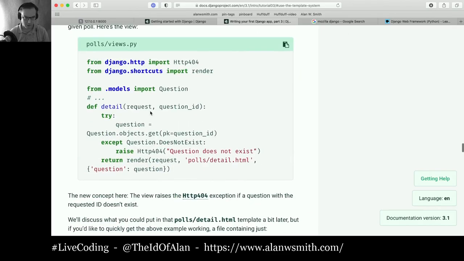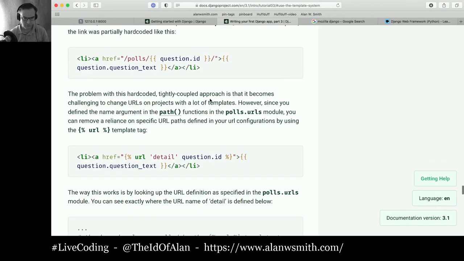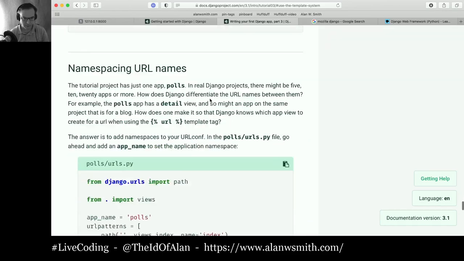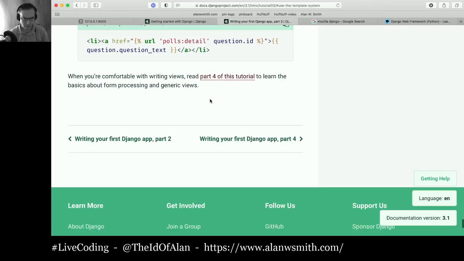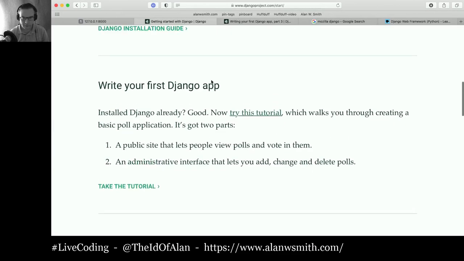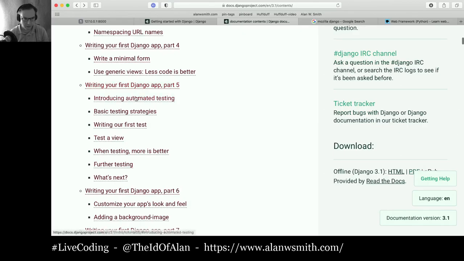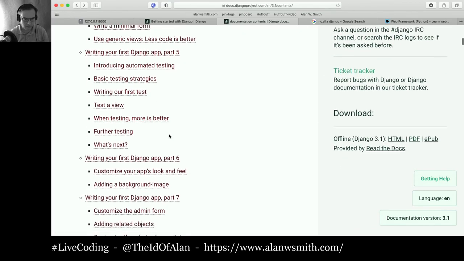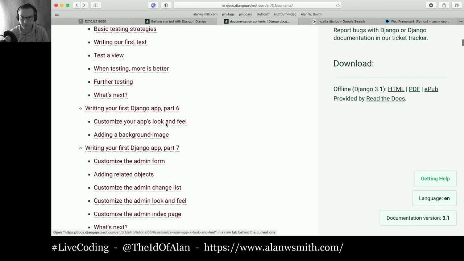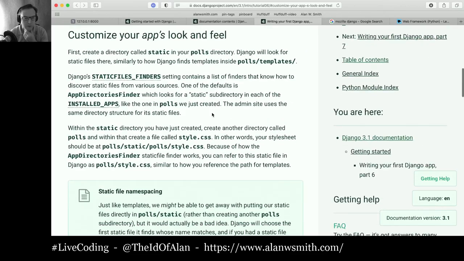Because we've got rendering, we've got the 404s, get 404, use the template system. But this is just doing output of data to the template. It's not really doing header and footer includes. So let's see what else we got. Whoops, back up. This is part 4, write a minimal form, less code's better. Automated testing. Customize your app's look and feel. This sounds enticing. Customize your app's look and feel.